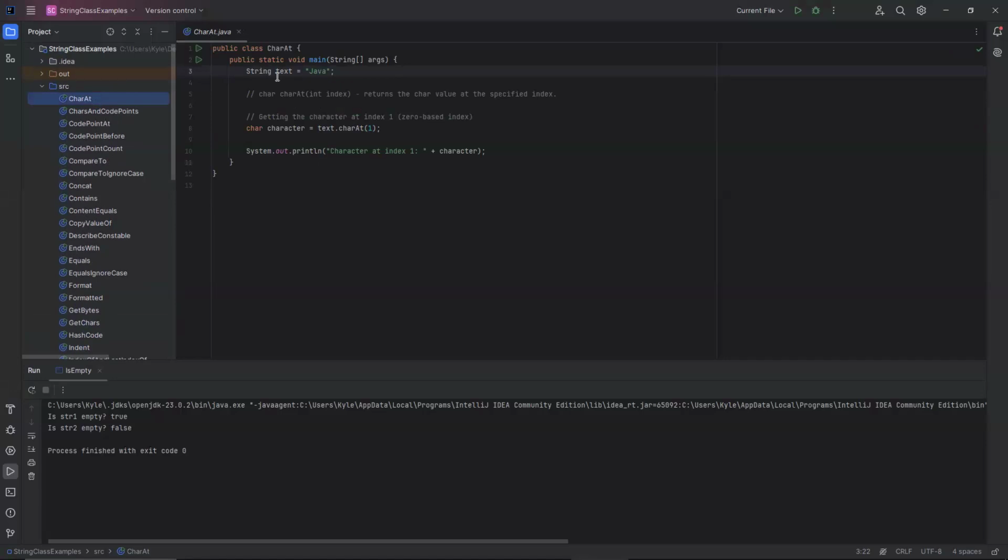For this example, we have a string text and it's defined as "Java". And we are defining a character that is at index 1 of text. So we would expect that to be a, because again, we start counting at 0. Index 0 is capital J, index 1 is a, index 2 is v, and index 3 is a. So let's run this example program. As you can see, it produces the expected output of lowercase a. Okay, let's move on to our next example.